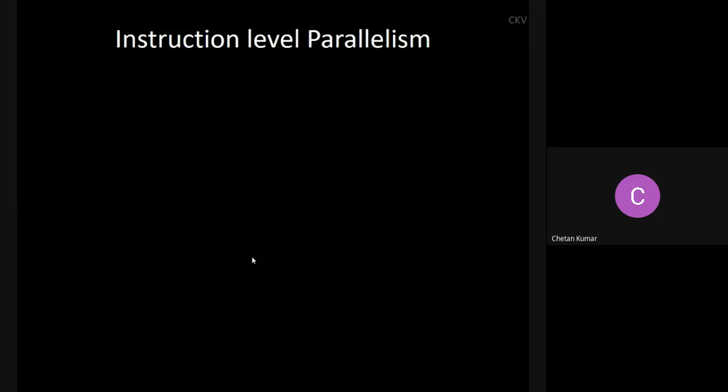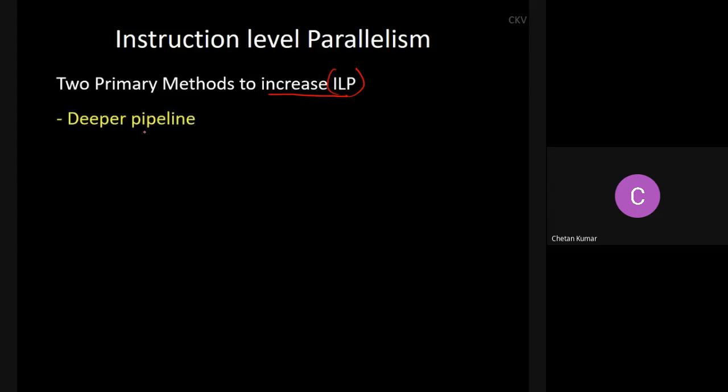Okay. So there are two primary methods of increasing the instruction level parallelism. To try to increase the parallelism, there are two ways that are followed. One is a deeper pipeline. So the first thing is you have to pipeline the processor, and you have to use a deeper pipeline. What do you mean by a deeper pipeline? What could this mean?